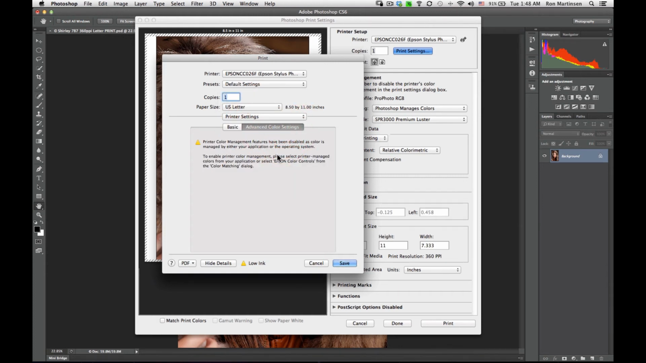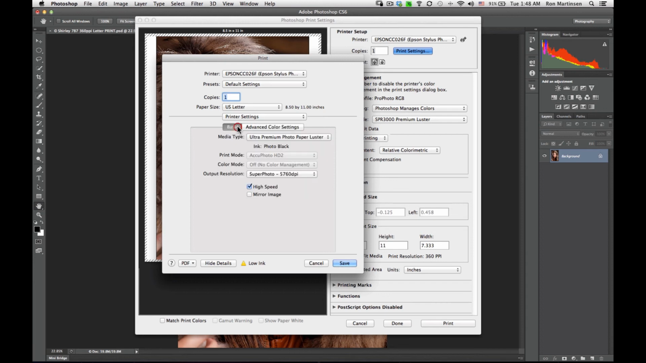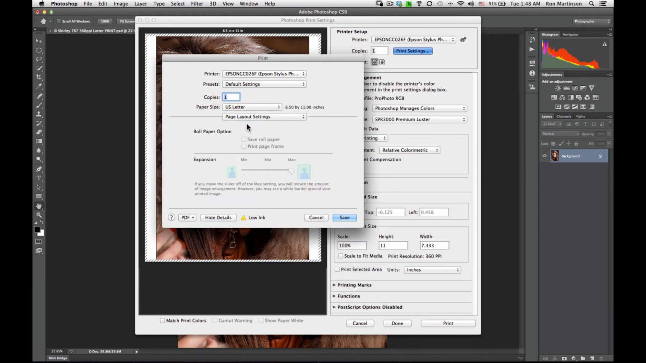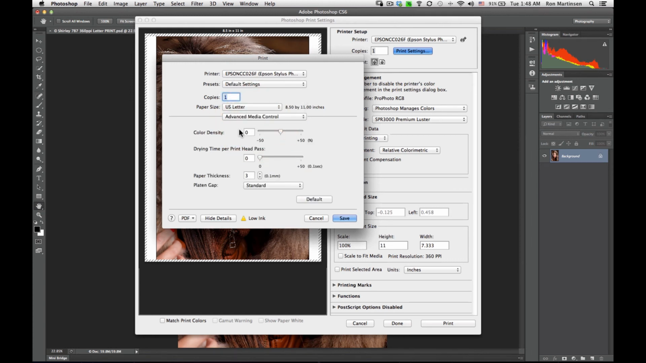And advanced color settings. This doesn't apply for this particular printer, but you may see in other printers your profile name and so on in that location. Page layout settings. If we were printing with roll, this would be enabled. We're not printing with a roll, or if we were doing borderless, this would be enabled. We're not doing borderless, so we'll skip past that.